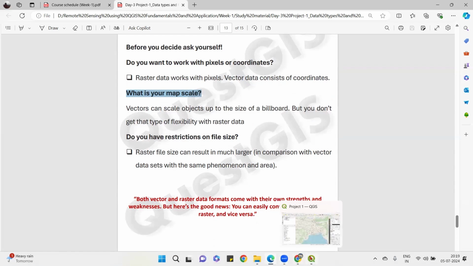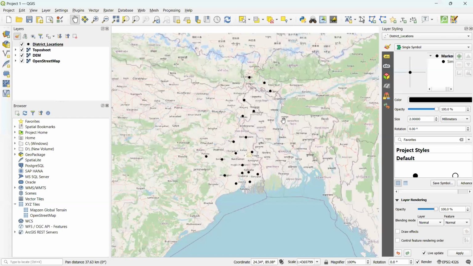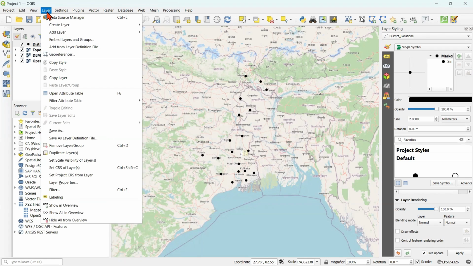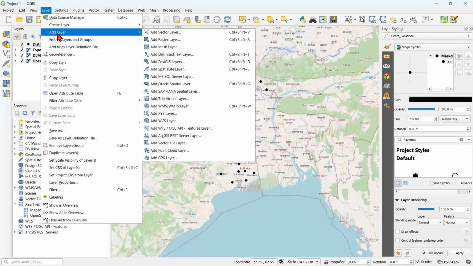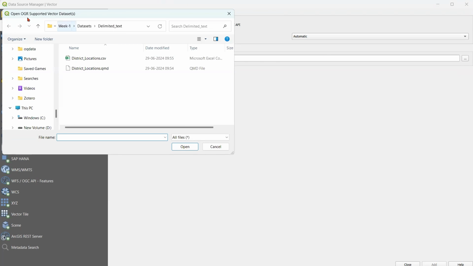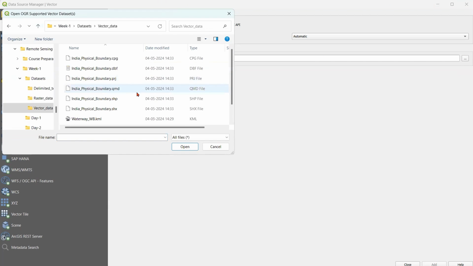Let's go to our software and try to load our vector data. Yesterday I gave you the data set. We are going to use our first method and start one by one. We are going to use all the methods again to add our layers so that you can revise. Go to Layer, click on Add Layer, and click on Add Vector Layer. We are going to deal with three types of vector format today: the first will be shapefile, the second will be geopackage, and the third will be KML.